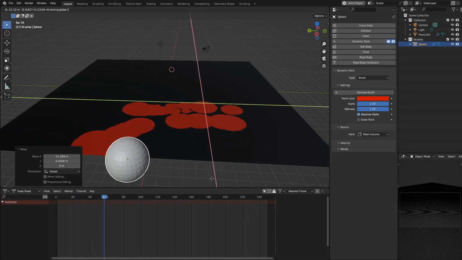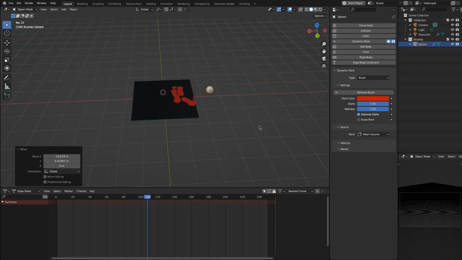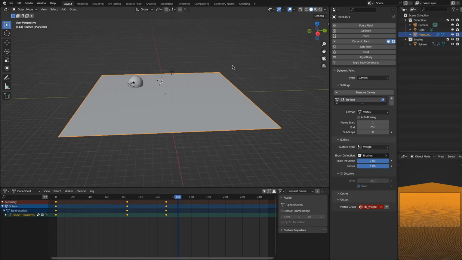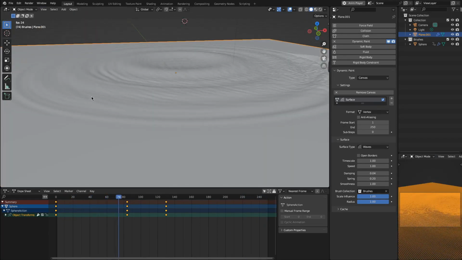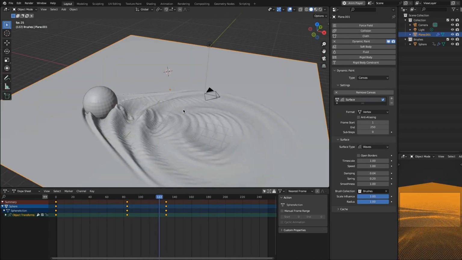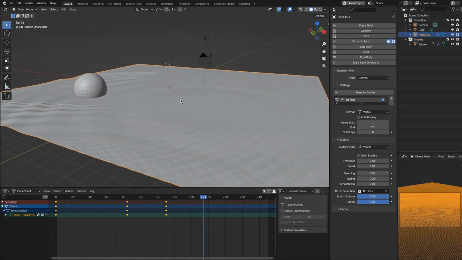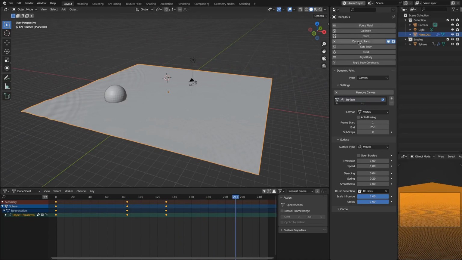Now that this is done, you can change the canvas type from paint to something else like displays, waves, or weight map. This is really cool as it works in real time and just makes a really cool effect. Some of the uses for this that I can see is a river or maybe footsteps into snow with displays, but you can just try this out for yourself, it's insanely cool.